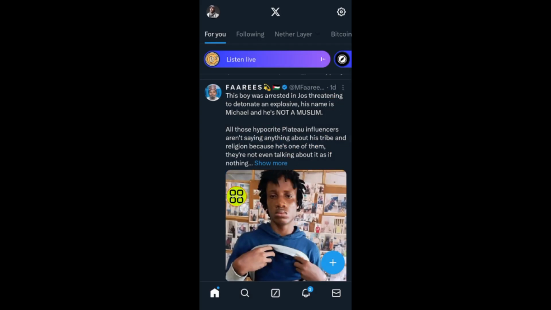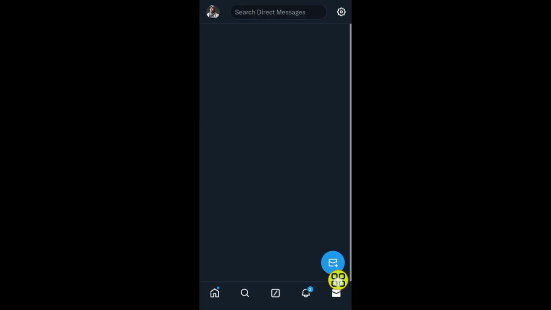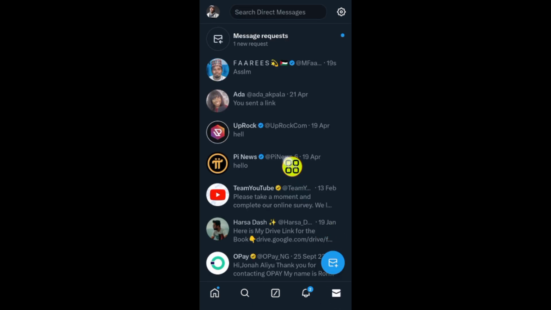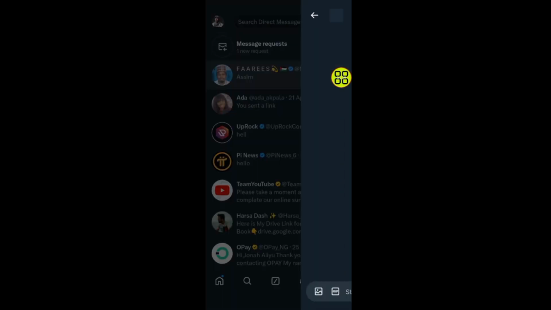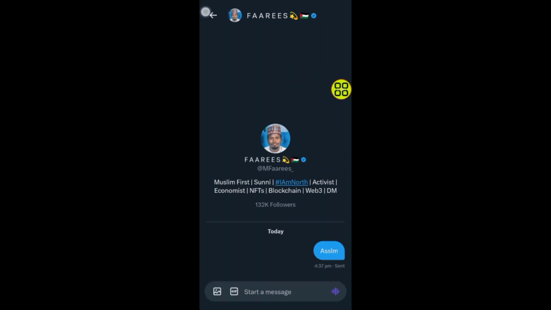So let's say you open your Twitter X like this. To find the message that you sent, you can tap on this. As you can see now, you can tap on the inbox section. After you tap on this inbox section, here you can see all the people that you just messaged. So here is the person that I just messaged. As you can see now, here is the person.